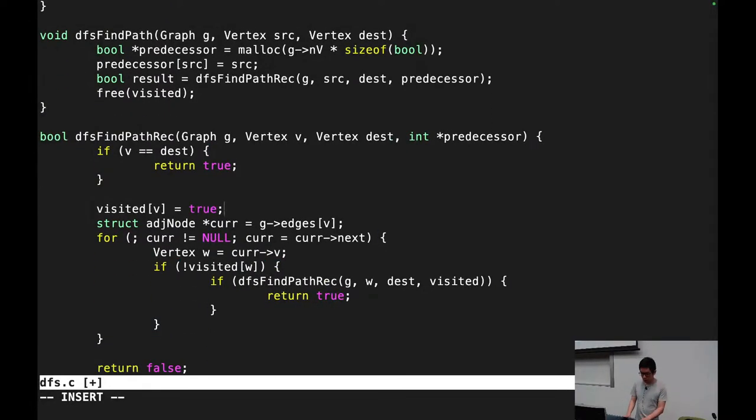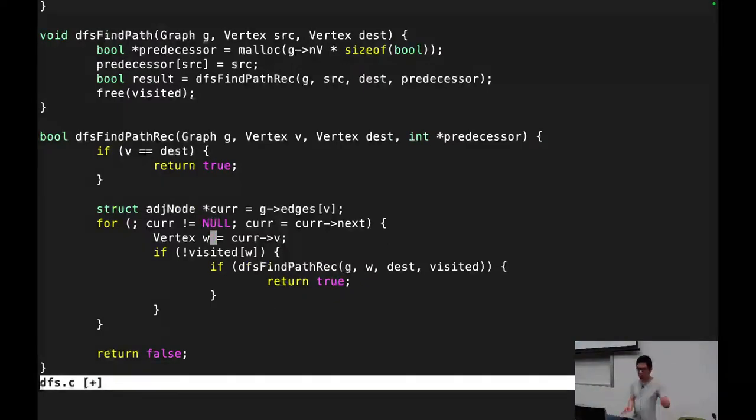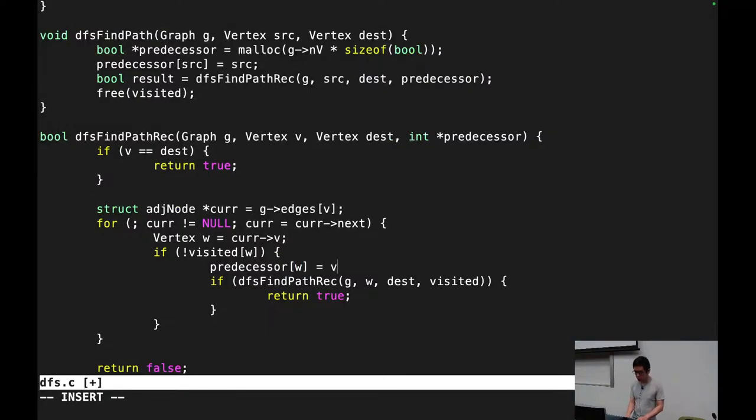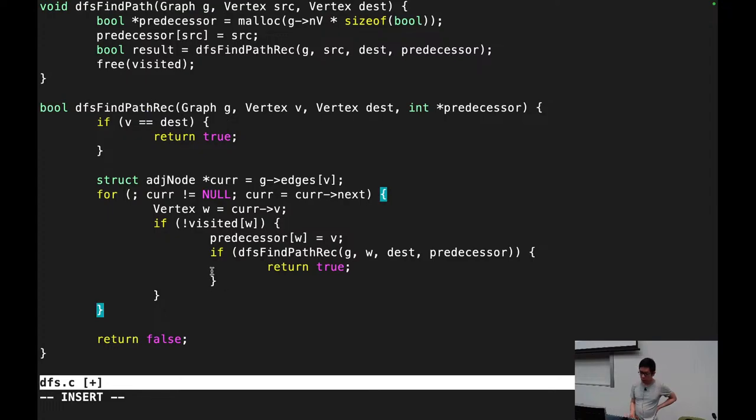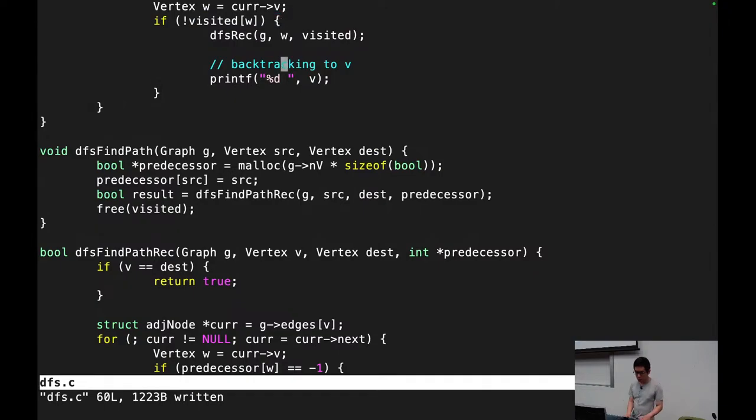Okay, in our helper function, what we'll do is we'll go through our neighbors. Now, for each neighbor, if we haven't visited that neighbor before, we're going to set its predecessor to V. So predecessor W equals V, and pass in the predecessor array. Okay, and now we keep the same logic, so actually this needs to be changed. If W hasn't been visited, the way we check that now is we check if the predecessor of W is minus one. Okay, and now that should be it.